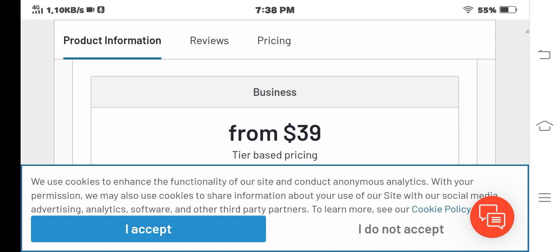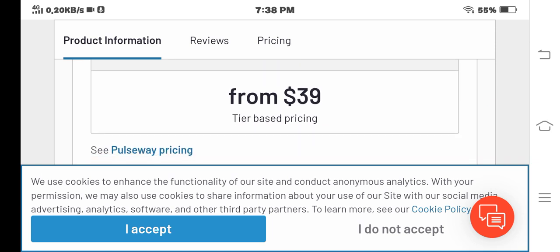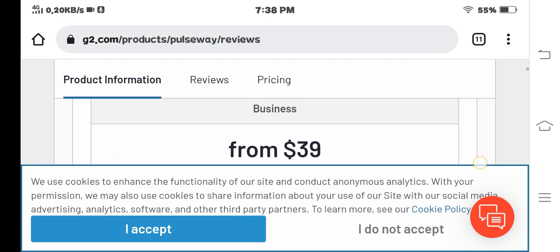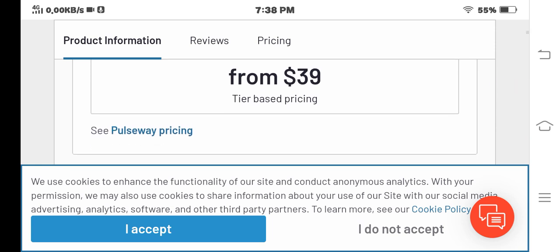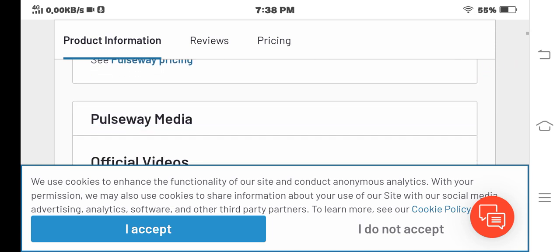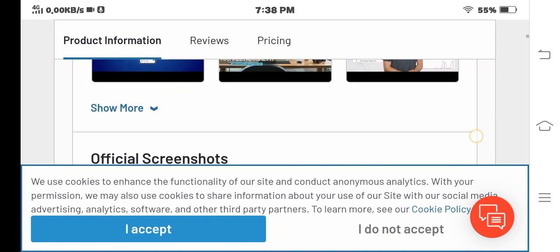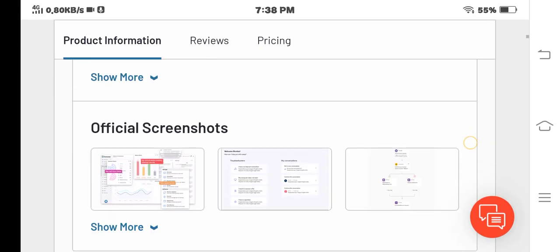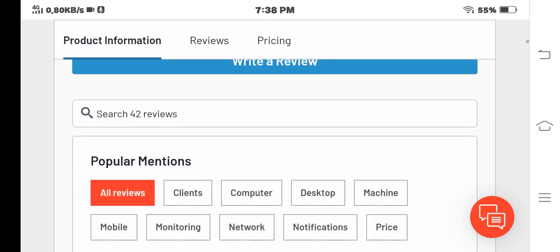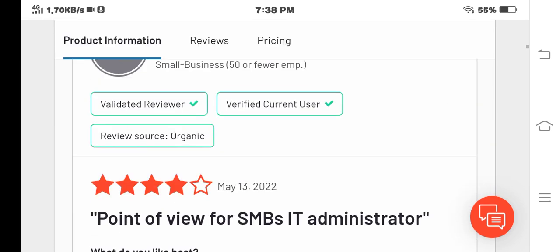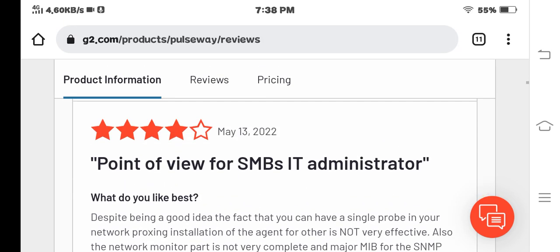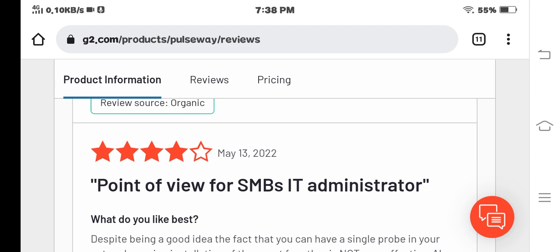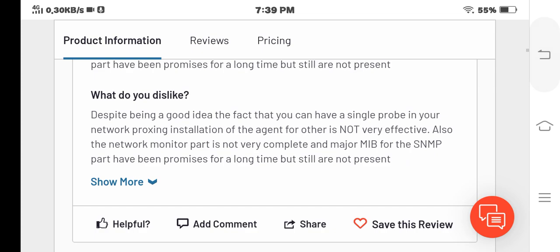Pulseway pricing. It starts from $39. Tier based pricing. Pulseway media. These are the Pulseway media, and these are the reviews of the Pulseway. It has a 4 rating.